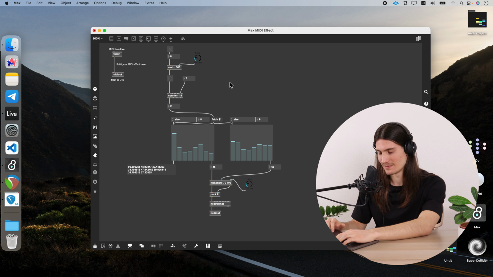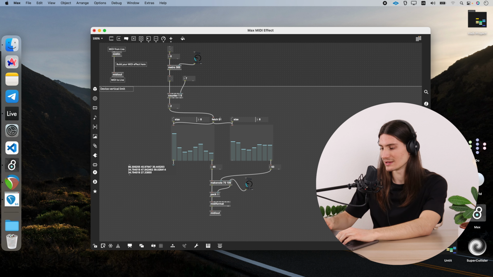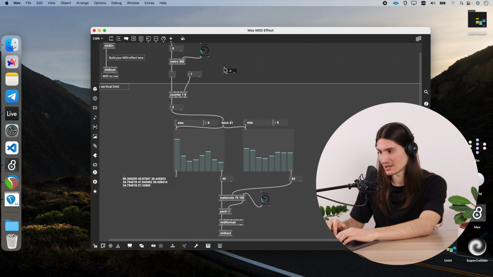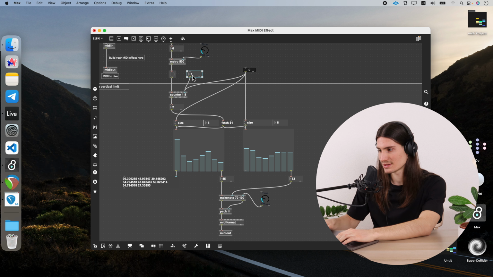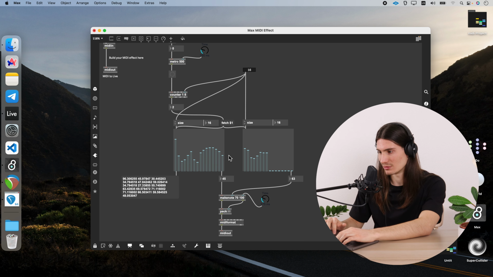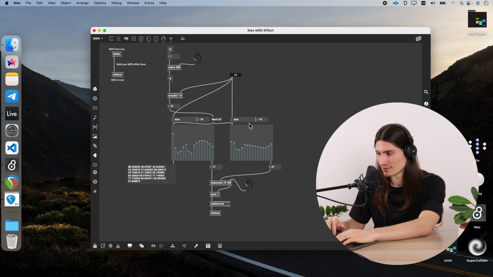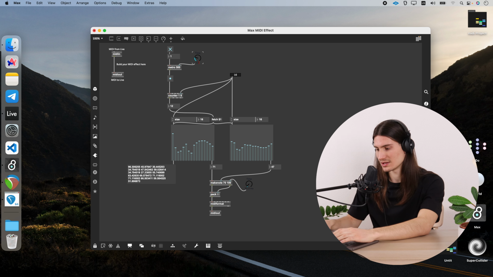What we could modify here. First of all, we could change the length of our sequence. We create a live num box. We connect this live num box to the count maximum and to the size of our multi-slider. Just like this. And then we could have, for example, a size of 16 for our sequencer. Make it a little bit faster.